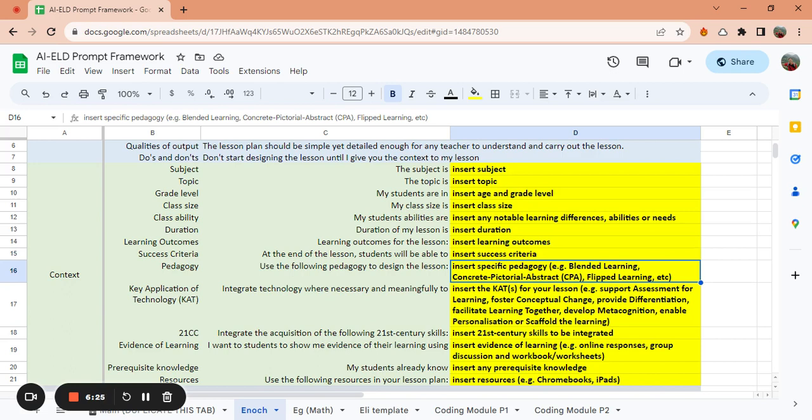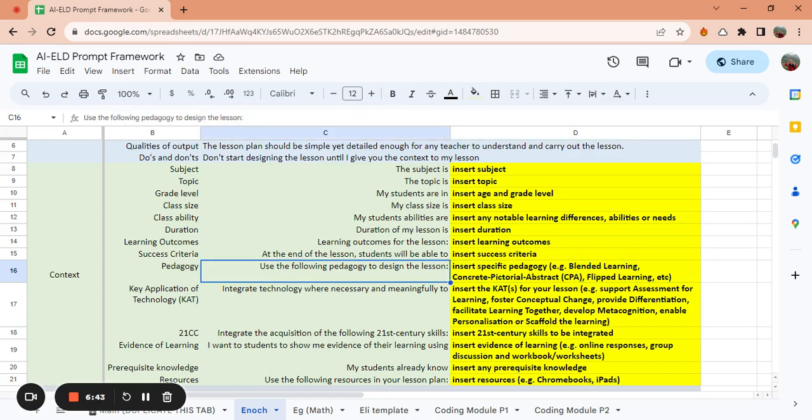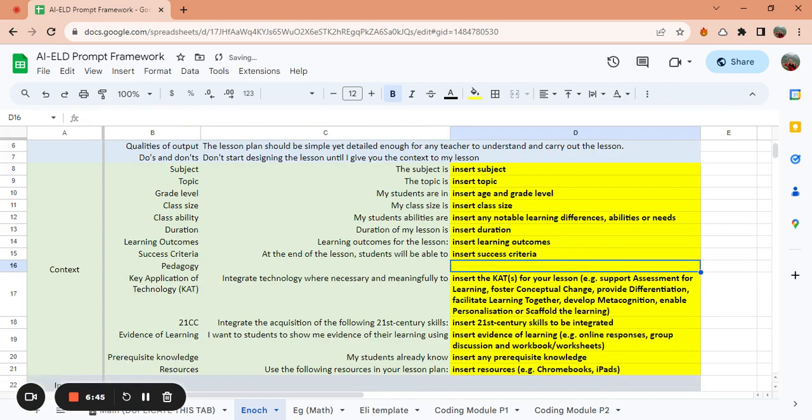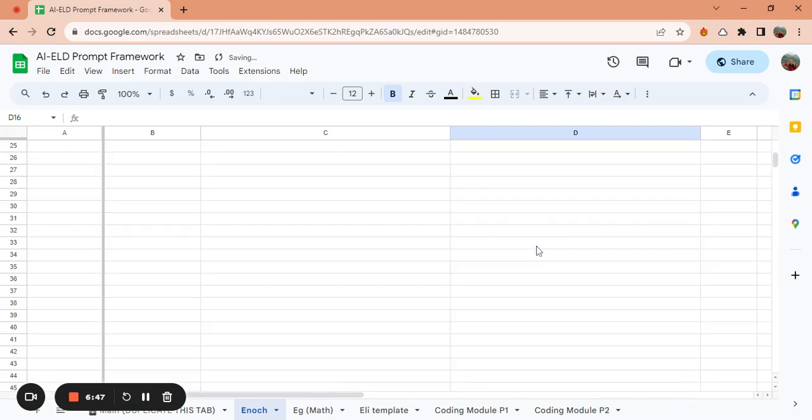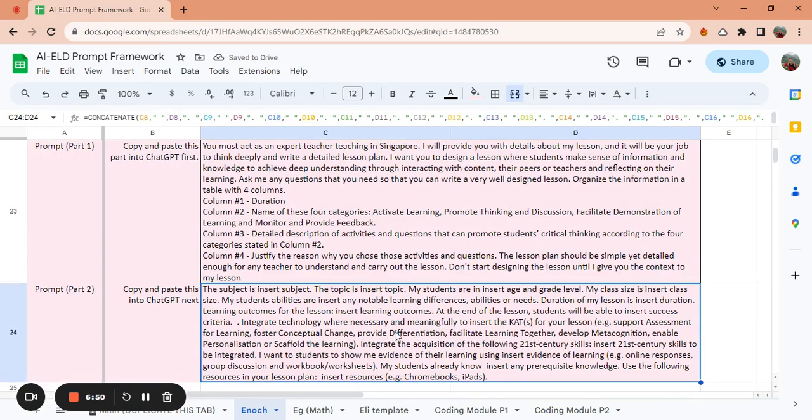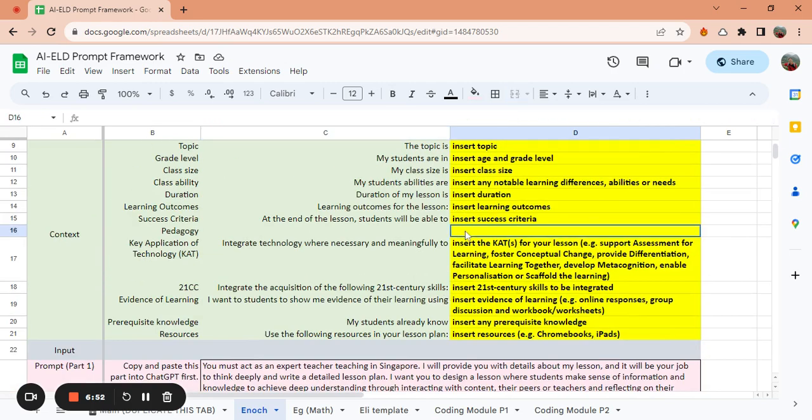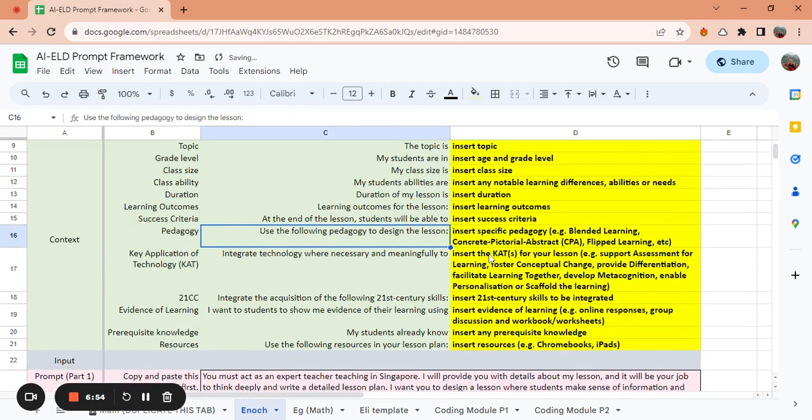Now, this part here is something that you may or may not want to put in. If you have a specific pedagogy in mind that you want AI to design around, you can put it in. But if you have no particular pedagogy, or you would like AI to suggest a pedagogy, then you should actually delete this whole thing here. So when you delete both, all right, so that it is eliminated from this part here, the second prompt. So yeah, but I'm just going to leave it here like this.